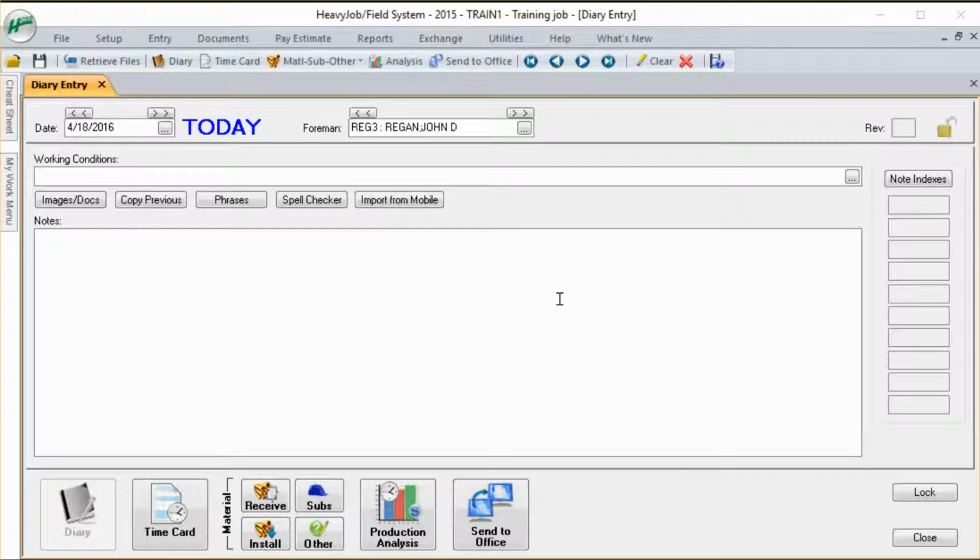All right, so we're in a new job here. Project managers called and told me that we need to do some work on this training job. So I've downloaded it and opened it. I'm going to make sure I look at my triangle. I see I'm in my training job. It's today's date, and I'm the foreman of record on the job for right now.